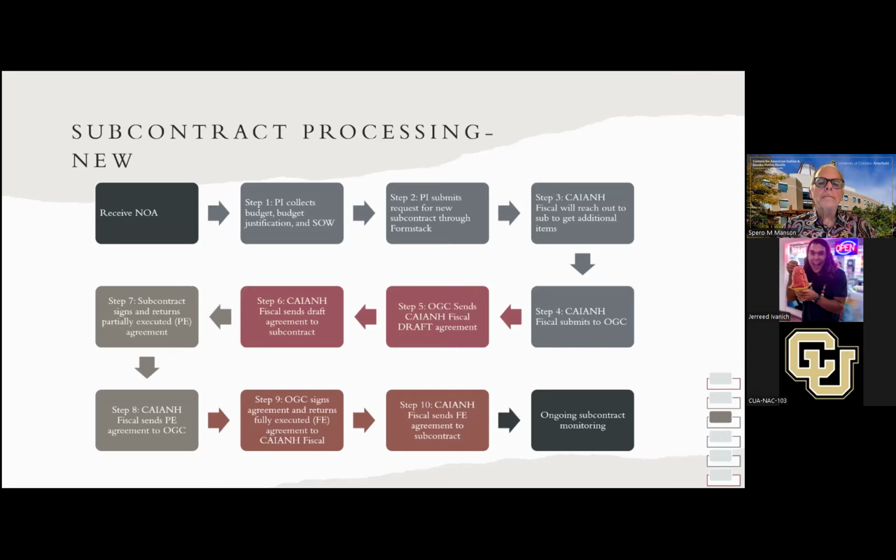So I'll just go through key terms. First of all, we need to make sure that we have the new NOA before we can do anything with a subcontract, which I think you will all know at this point. Sometimes we really want to get started, but we have to have that NOA. And then the PI needs to collect the budget justification and scope of work, because those are things that you need to communicate directly with the subcontract about and be in agreement on. And once you do that, that's when you would fill out the form stack for CAIANH fiscal.